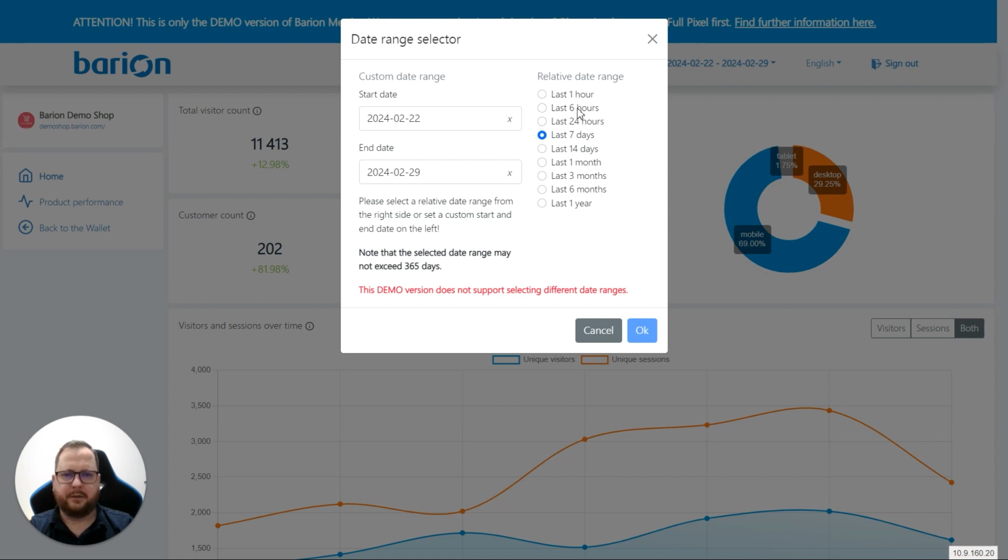So when you say you would like to see the last 6 hours, then the data you will see on the dashboard will be shown for the last 6 hours starting from the current time you are now in. On the right side, you can set any custom date range within the last 1 year, which is the maximum date you can analyze within Barion Metrics for now.